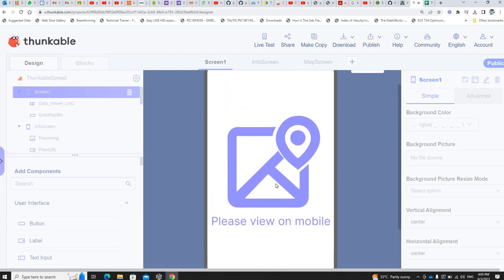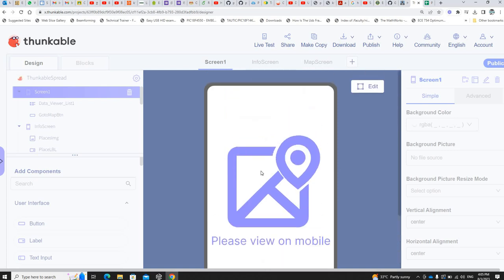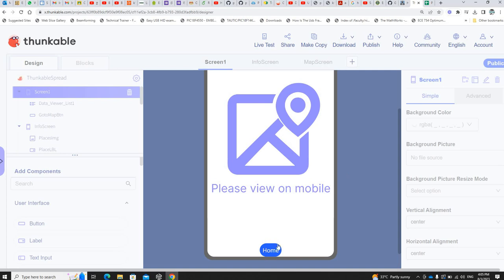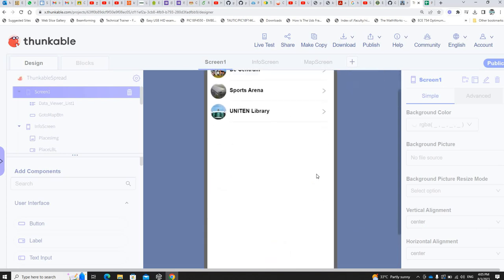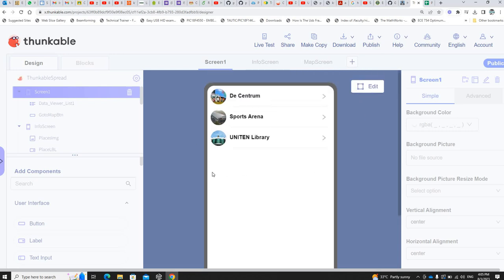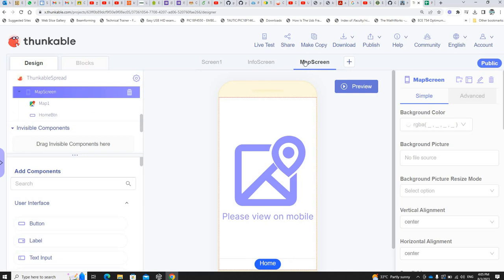Of course, the map functionality doesn't work on the emulator here. You have to view it on mobile. And what we have added here is the map component as well as the home button, just in case we want to move back to home. So these are the work that we have done so far. Any questions that you all have? If there's no question, let us click on the map screen.